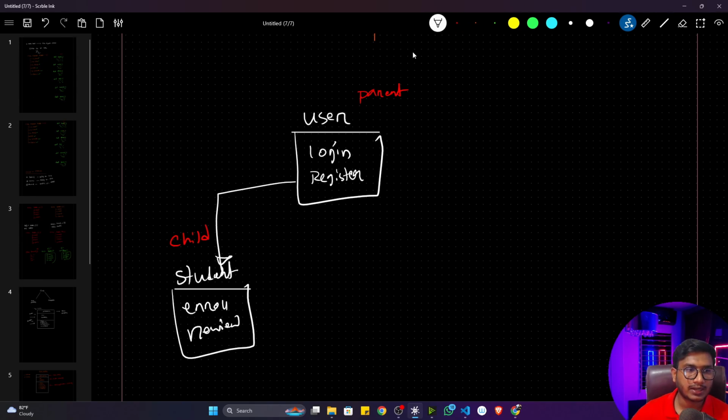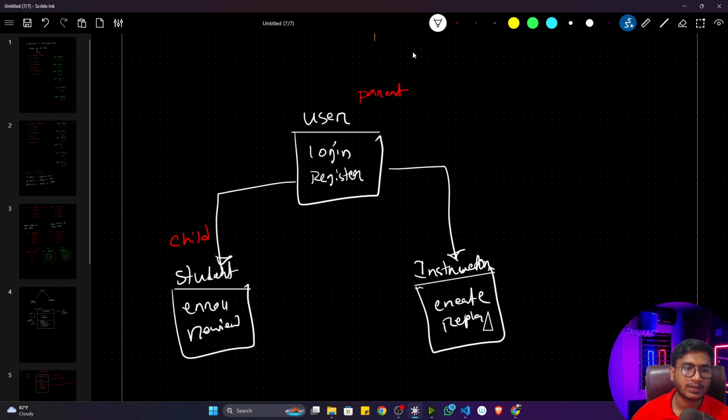Similarly, you can create another class for the instructor, and the instructor can create the course and reply. Login and register functionality will come through the inheritance operation. That means again it will become your child class. In this diagram, you can see we have only one parent class and multiple child classes. So this is the concept of inheritance. I hope now it is clear.